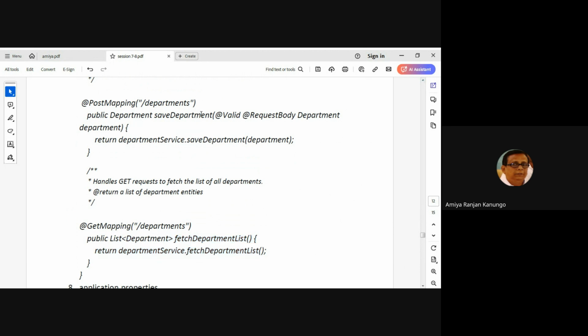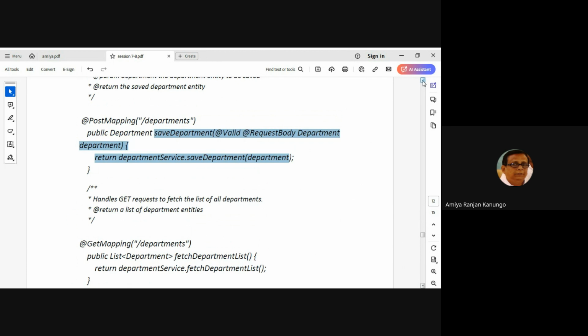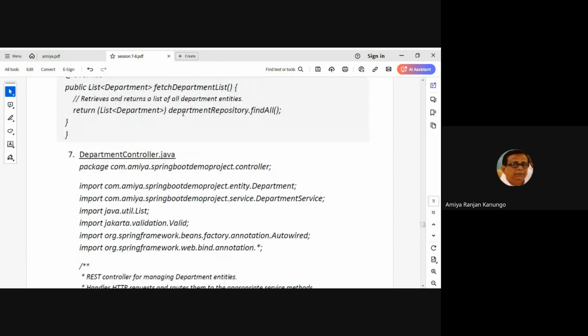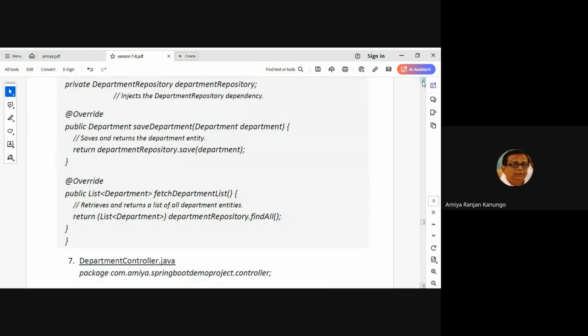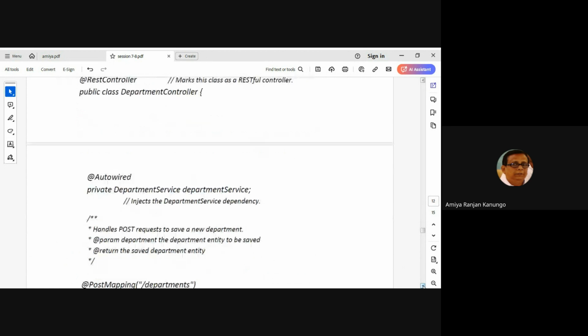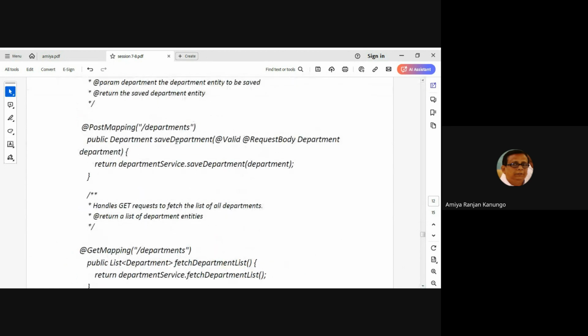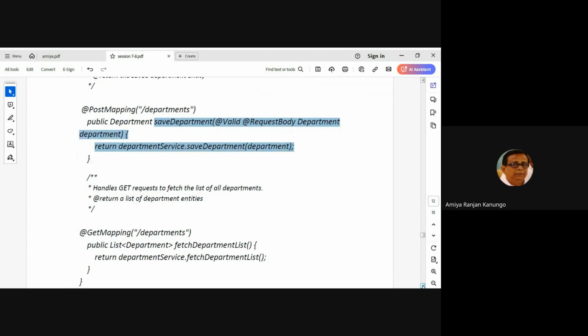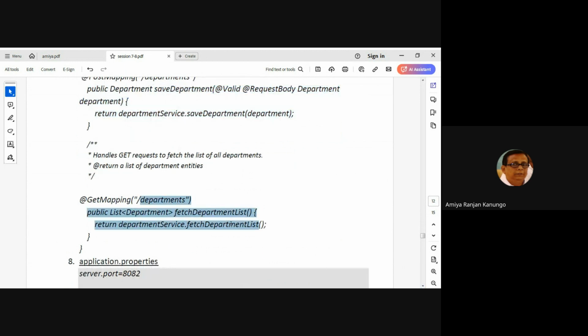This will invoke the method that is described in the implementation class. This is this class, and this will invoke this method. This method will be invoked by the controller, and this method will be invoked by the list controller. So these two controllers are responsible for invoking two methods. This controller will invoke the method meant for saving the information into the database. This controller method is responsible for invoking the method that is responsible for listing the information which is there in the database.